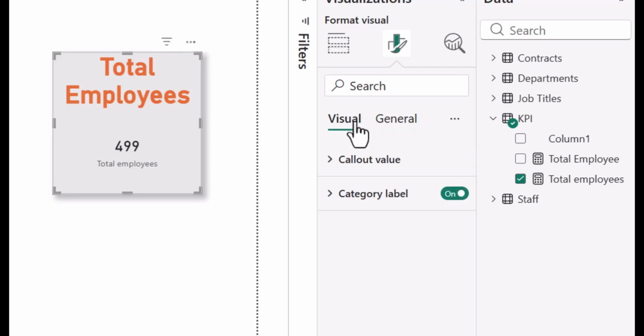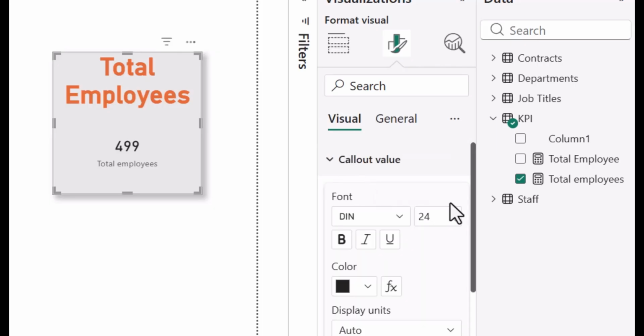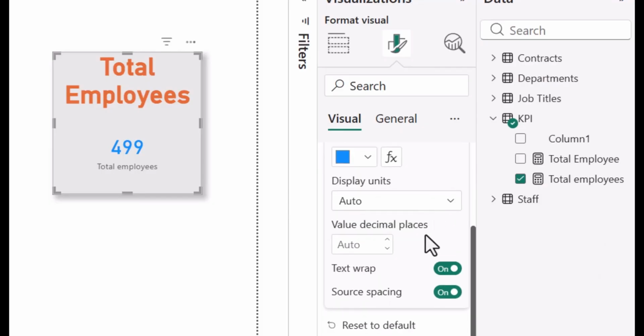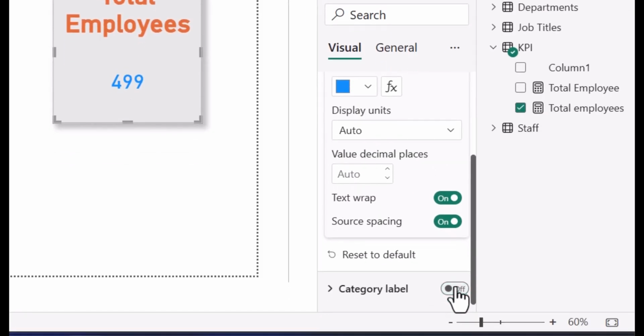Now go to Callout Value. Here you can increase font size, make it bold also, and adjust color. Make it bigger and easy to read. For category label, you can turn it off for a cleaner look or customize it.